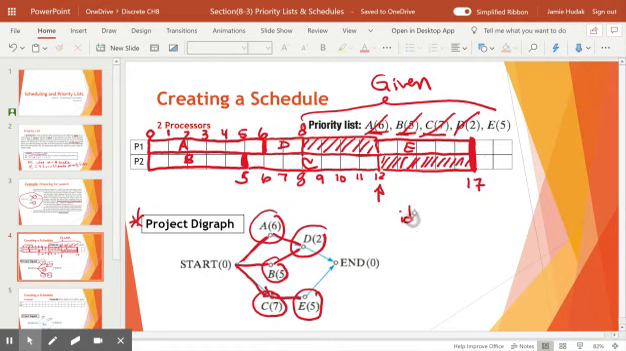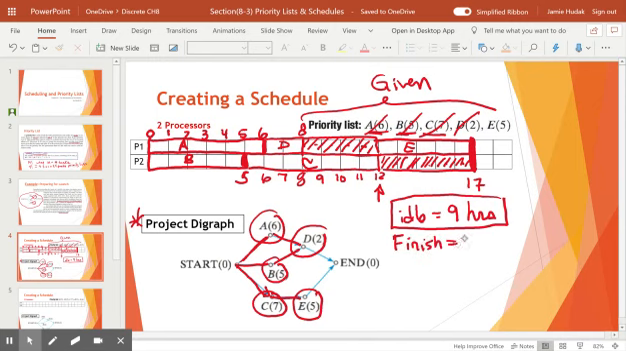So if we look at this, we say that we have idle time equal to, we have 1, 2, 3, 4 hours that processor 1 was idle, and 1, 2, 3, 4, 5 hours that processor 2 was idle. So that's idle time of 9 hours. That is wasted time. We don't like our equipment to be sitting around for 9 hours. The finish time is 17 hours. And that was our first schedule.